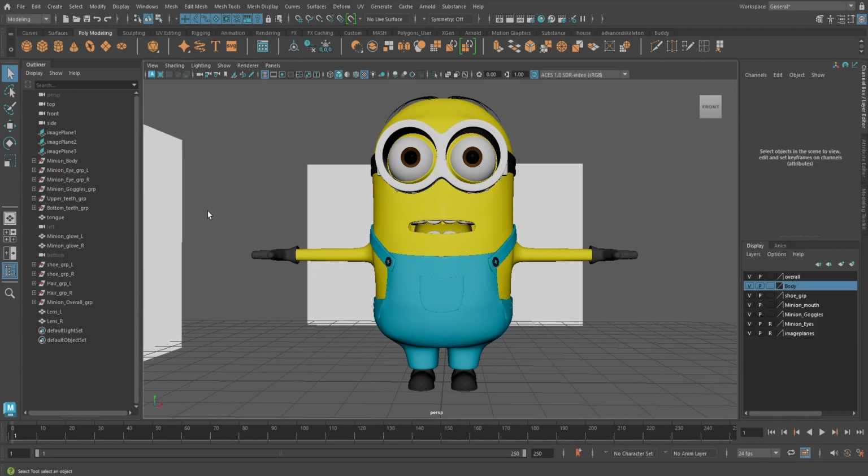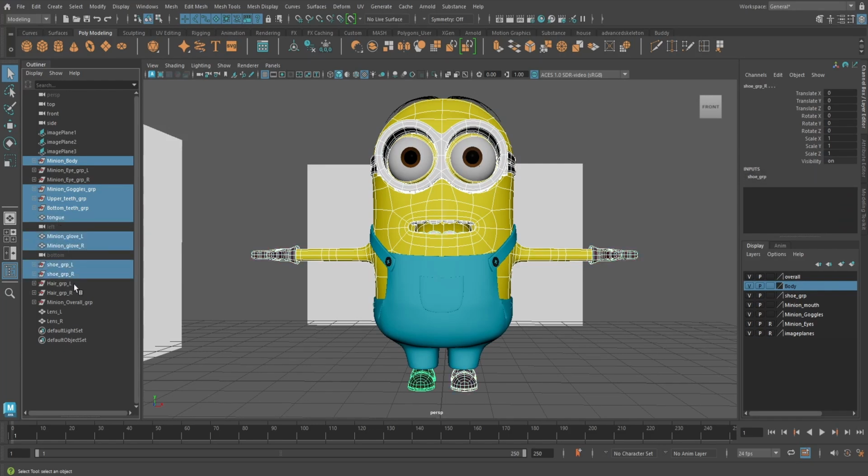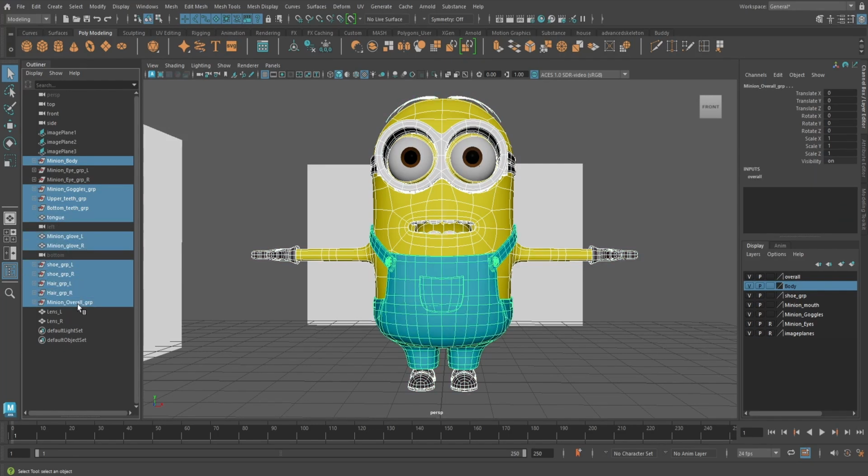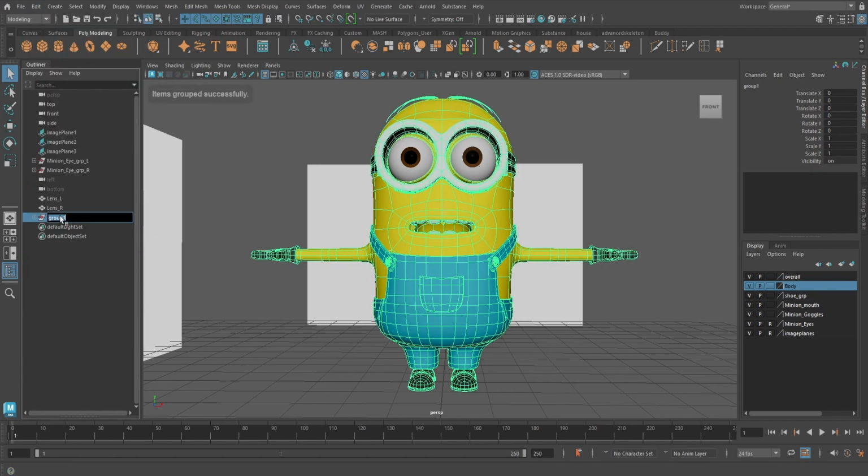Let's select all the minion geometry except for the minion eye groups, and don't select the lenses, lens_L and lens_R. Let's go to edit, group. Let's rename this to minion_geo. Let's move this up a little bit.